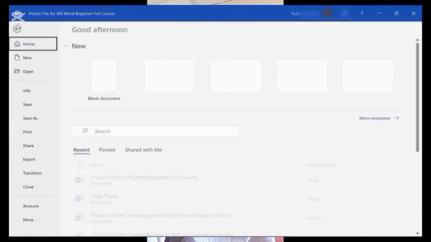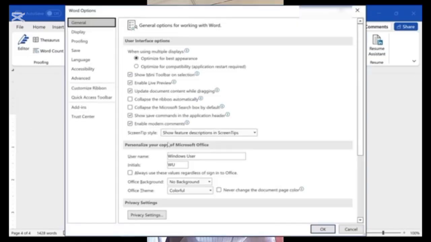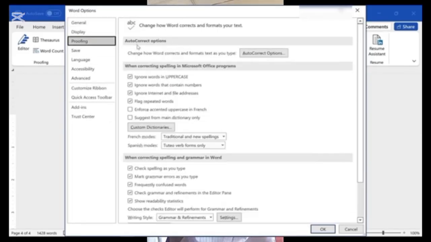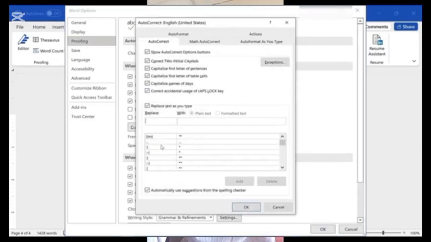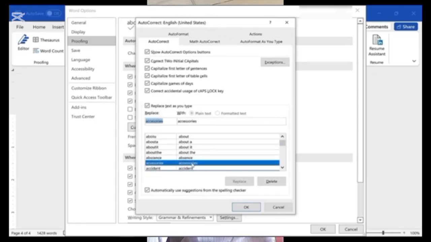If I go here to File, and then go down to More, Options, and for some of you, the option button won't show up in More, it'll just be listed there at the left. But my screen is kind of small, so it's in the More area. And then if I go down here to Proofing, here is where I can change the autocorrect options for my copy of Microsoft Word. I'll just click Autocorrect Options, and here it has a list of mistakes and their autocorrections. So if you type this is what you're going to get.